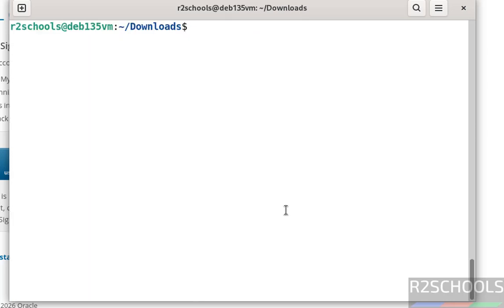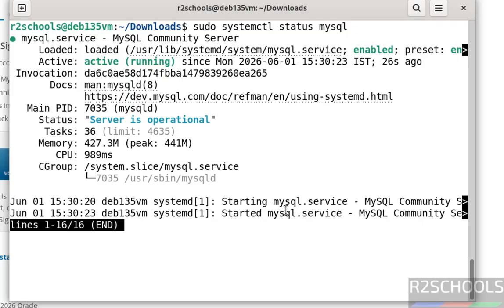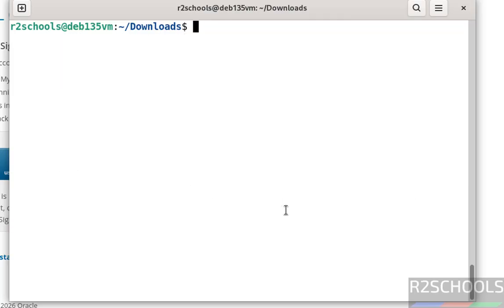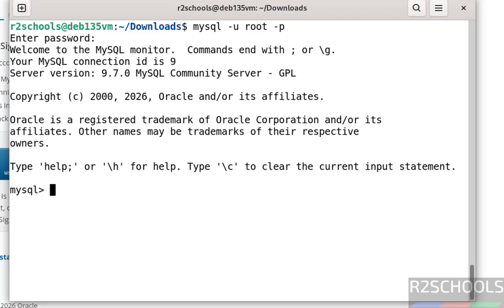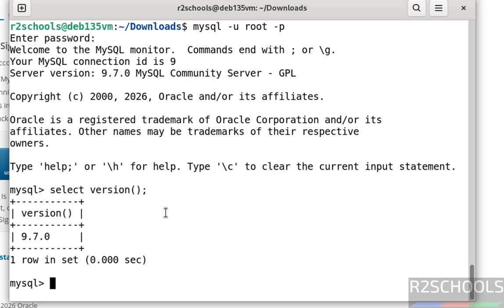Now verify the status of the MySQL Server: sudo systemctl status mysql. See, MySQL Server is started and it is active and running. Now connect to MySQL: mysql -u root -p. Then provide the password that you have set for the root account. See, you have successfully connected to MySQL Server version 9.7.0. You can also verify the same by running select version(). See, we got the same.